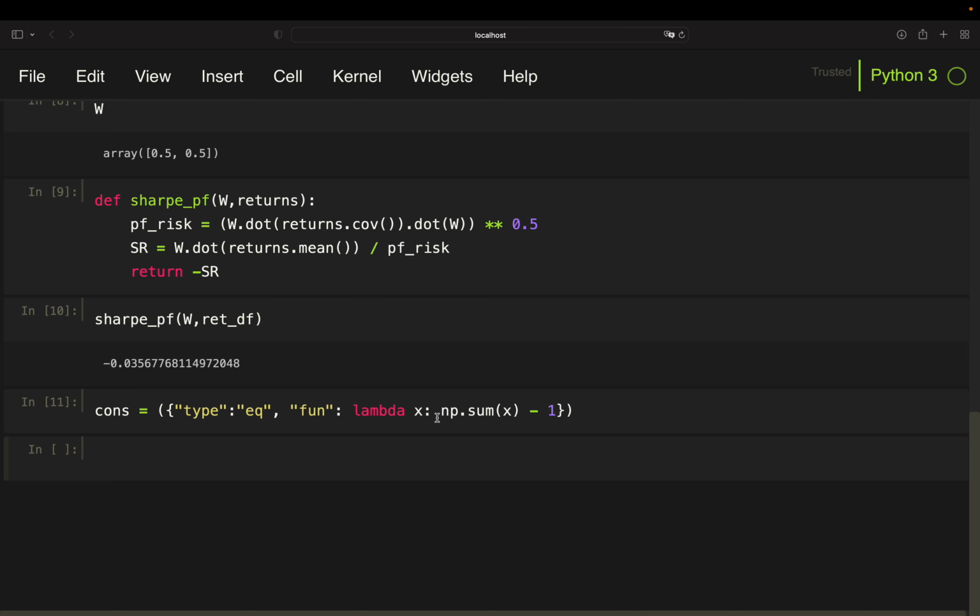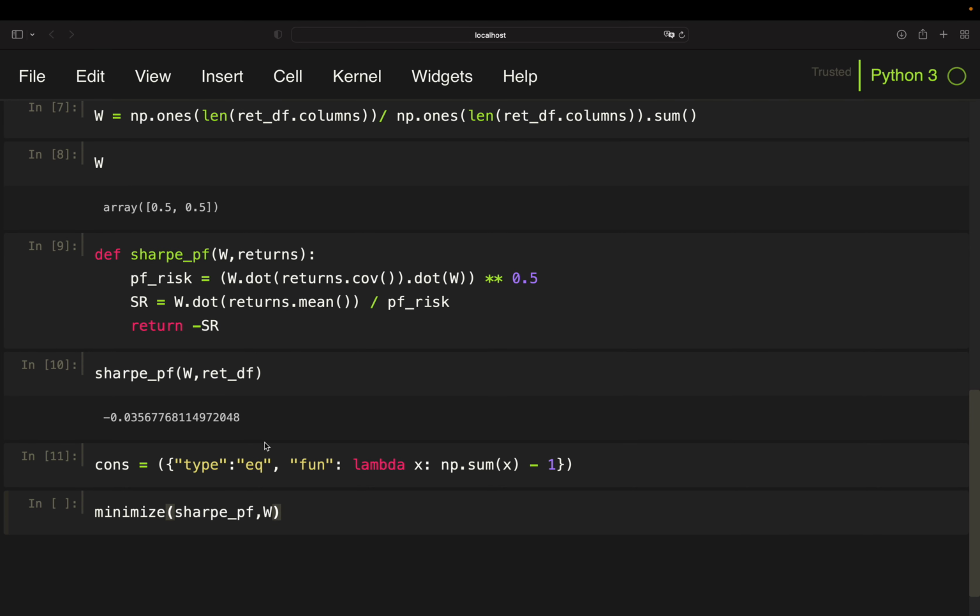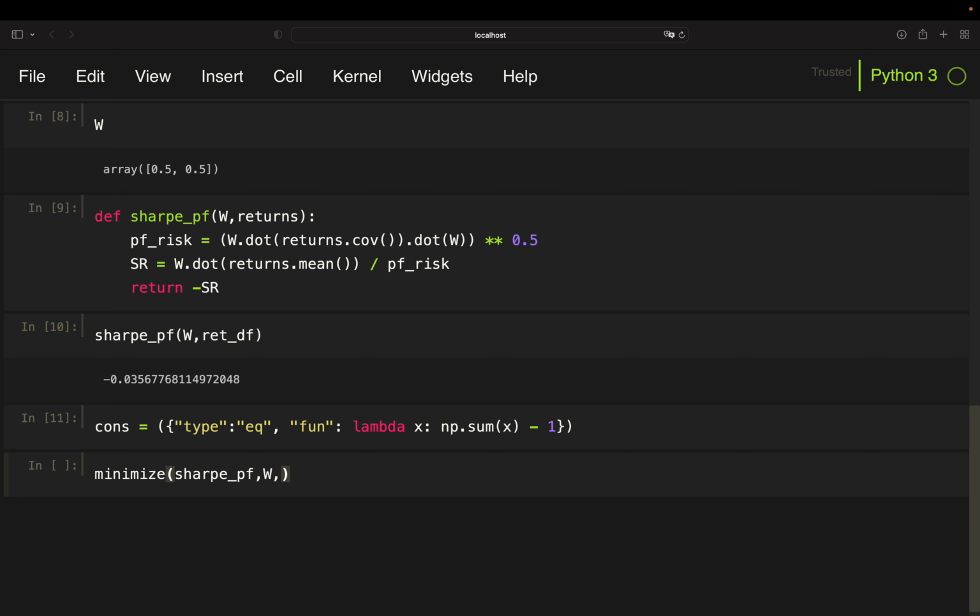And next we can simply minimize. So I'm calling the minimize function, which I've imported above, pass the function I want to minimize, so the Sharpe portfolio function, pass our initial guess. So our initial guess is just equal weights here, right? Then I need the parameters of the function, which is my return data frame, and I also need to pass my constraints, which is one constraint here, that the weights summing up to 1.